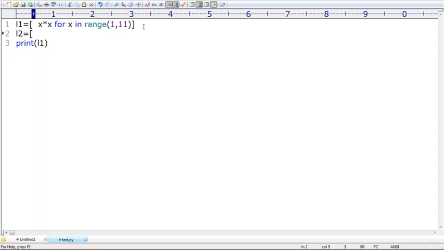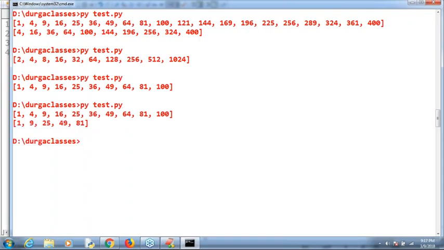L2 is equal to, for x in L1, I want only odd numbers. Please guide. For x in L1, if x % 2, if x % 2 is not equal to 0. Now, can I consider x or not? Yes, consider only x. Then I print L1 and also print L2. Have you observed, right? I'm getting only odd numbers. Clear?